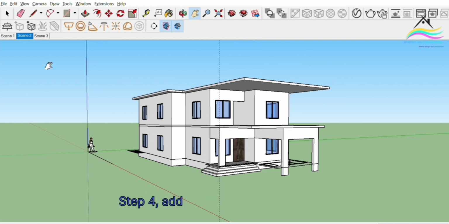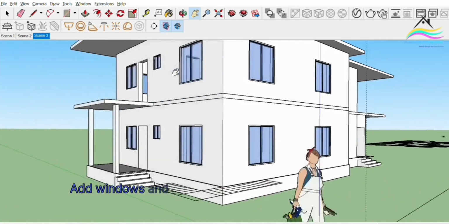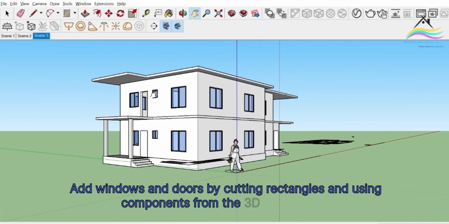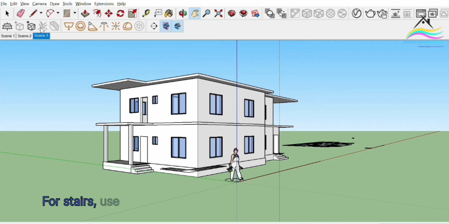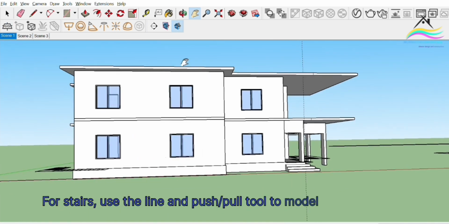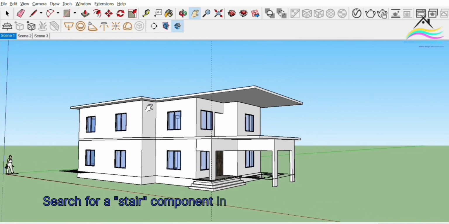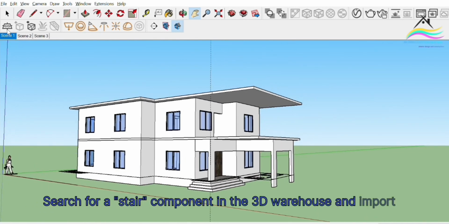Step 4. Add windows, doors, and stairs. Add windows and doors by cutting rectangles and using components from the 3D Warehouse. For stairs, use the line and push/pull tool to model them manually, or search for a stair component in the 3D Warehouse and import it.